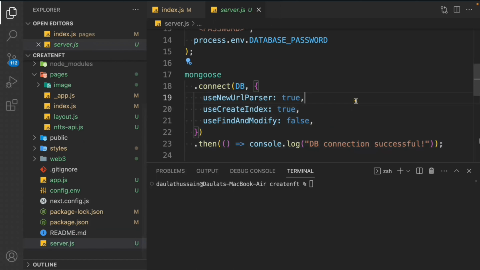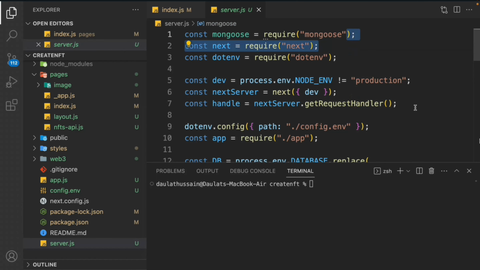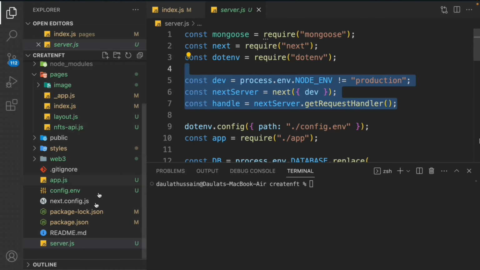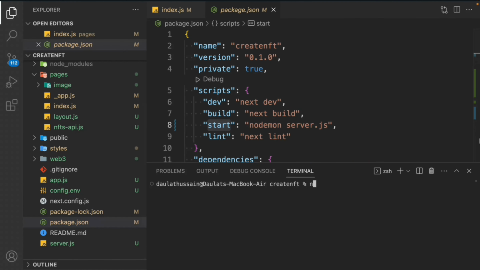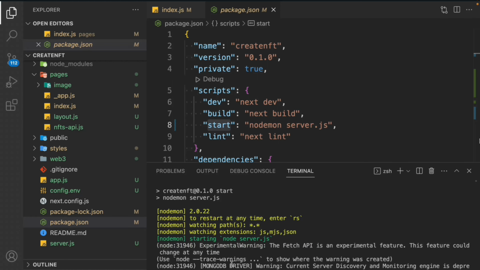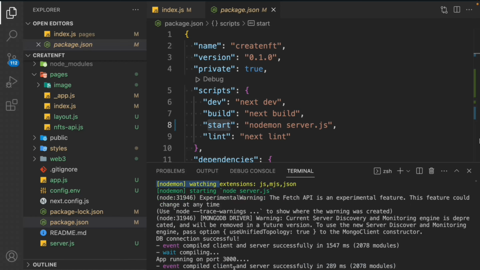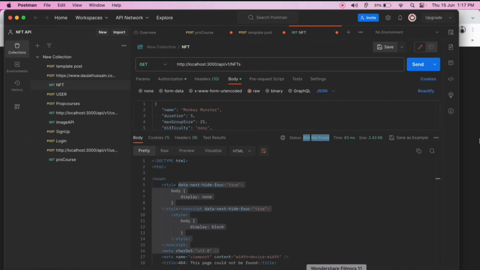So this is the server file we are starting, and here we have done the configuration for the backend and the front end. So you can see next server handler, and this will start the server as well. And this is the package.json file. So let's type the command npm run start, or you can type simply npm start, both will work fine. And here we have started our backend server. You can see nodemon server.js file, and here we have our application running on port 3000. So looks pretty good to me, and the database is also successfully connected.